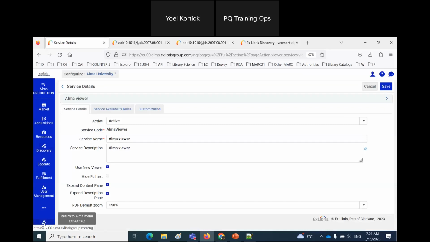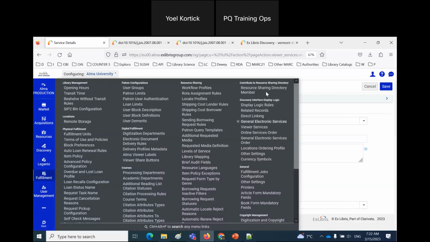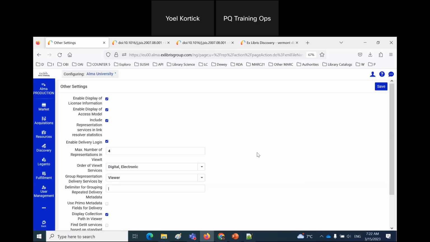If we come, I'm still in configuration. If we come to fulfillment, discovery interface, display logic, other settings, we have a parameter here called delimiter for grouping repeated delivery metadata. And I have a pipe there. If this field is filled in, then when there are multiple fields, whatever is here, I'm going to make it a space, semicolon, space, and save.